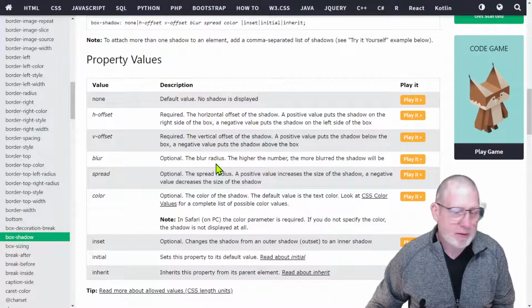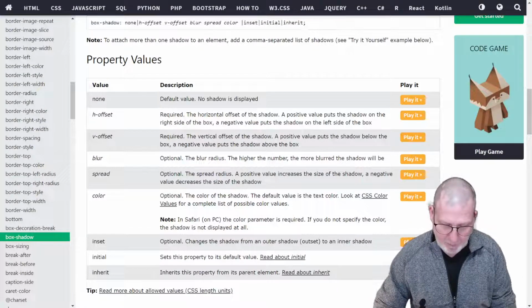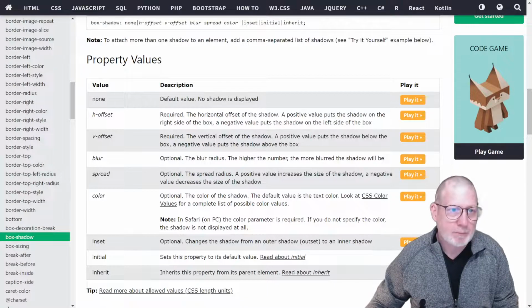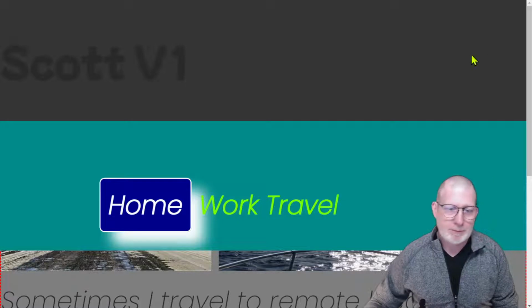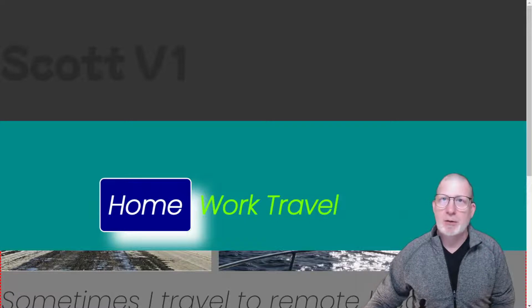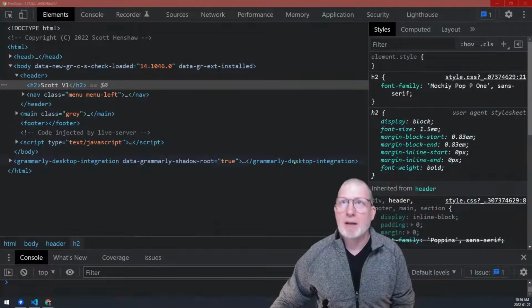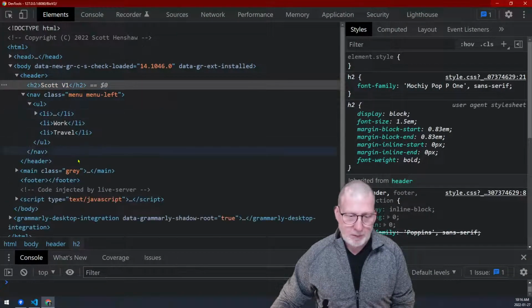Add the blur radius. So let's add a blur radius. And now we get a blur there. Now that gets us the basic box shadow in there. The next part I would go to is I would bring up the debugger, the inspector, and in the inspector, I would go play with my item.